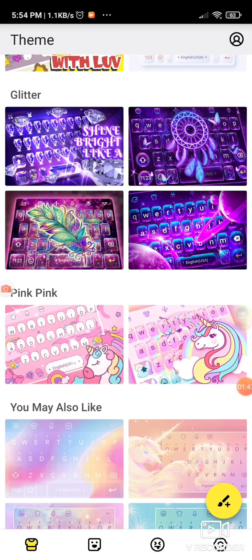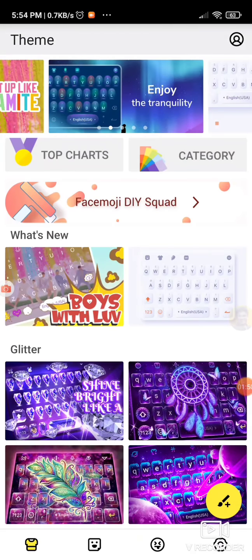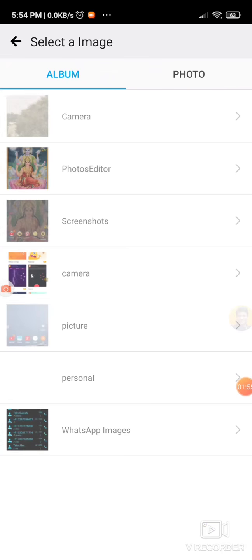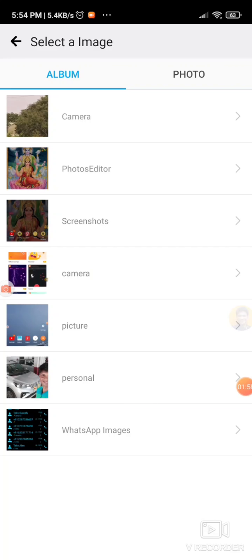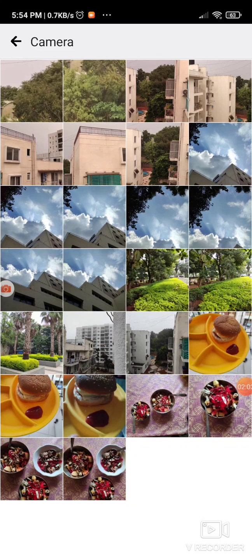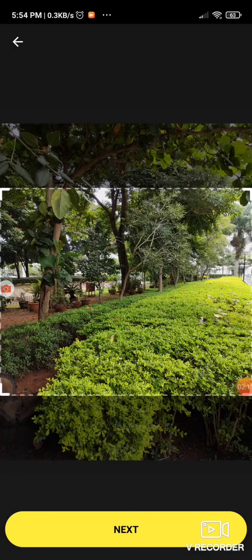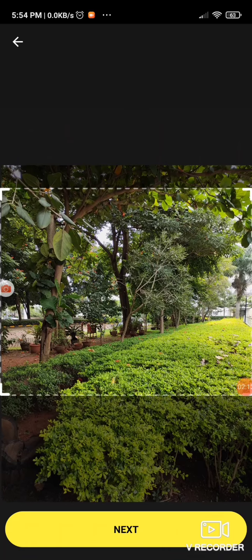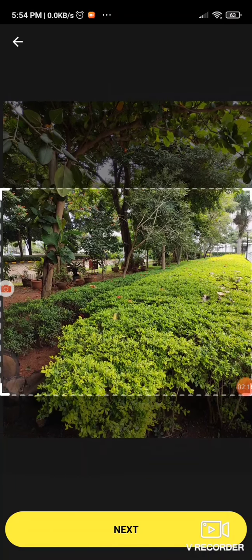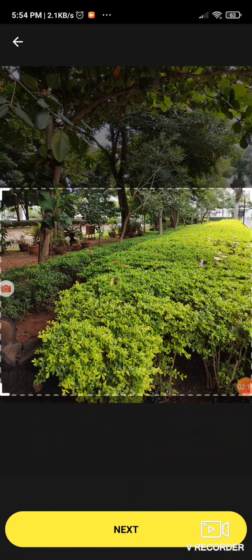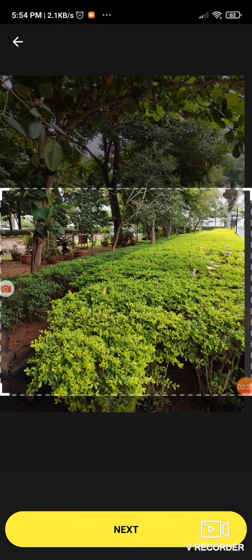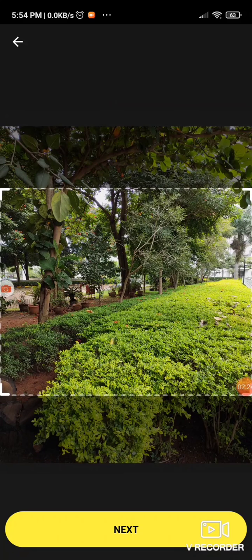But then I am going to show you how to make your own theme. For that, you have to press this yellow colored icon here. Press on it and then select any picture from your album. I have some pictures here in my album. I will select any one of these. Let me select this one. So here you see the way it has selected. You can move the picture around within the selection box to get the best image you want, right? After this, press next.